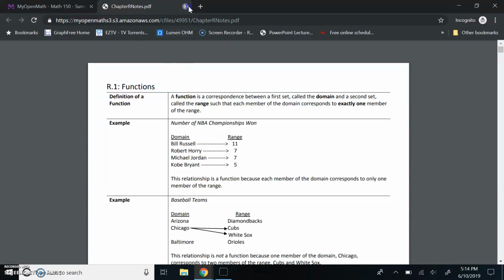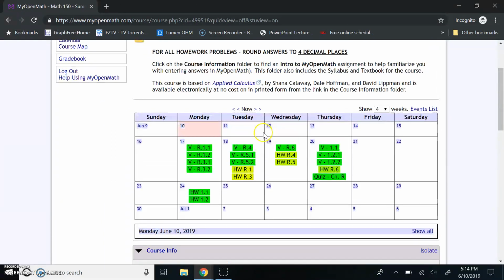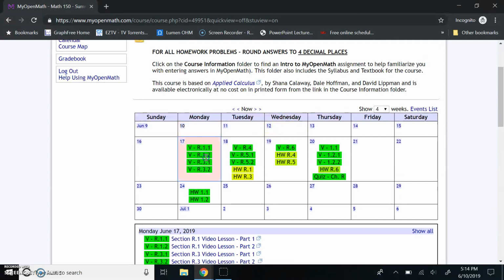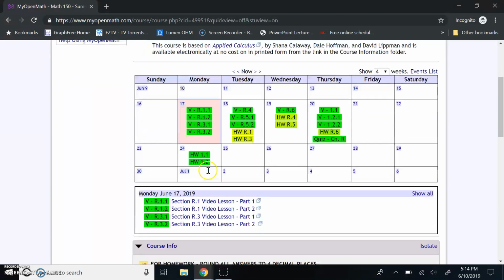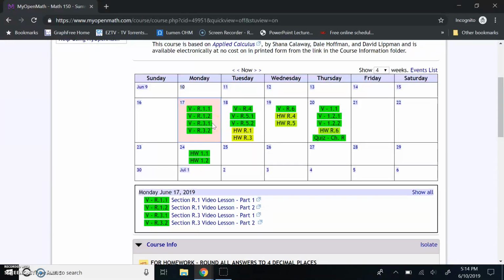So once you print the notes, you would look at the calendar and you would click on the first day of class, and you'll have these 4 video assignments to complete. Now, just as a heads up, the first review chapter goes very quickly. There's a lot of material because it basically covers a lot of college algebra, and so this review chapter is going to be packed with material. Later on, it won't be as much.